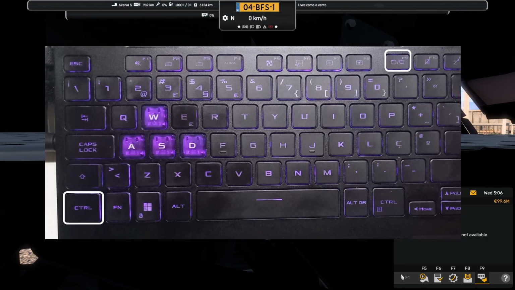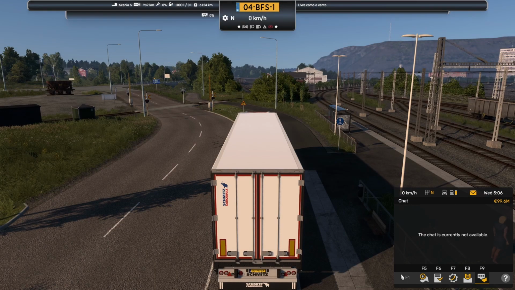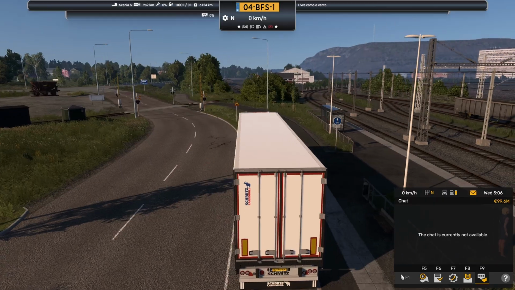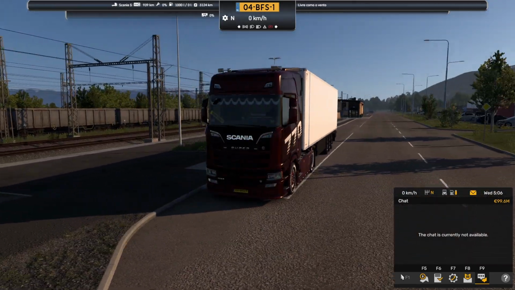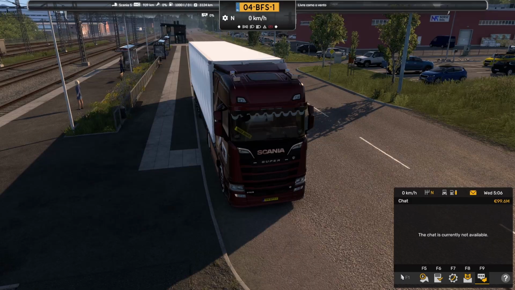Okay, and if you want to go back to the normal camera, you just press 1 or 2 or 3. There we go. It teleported the truck where I want it. Please make sure there's enough space for the truck to fall, because that's what happens. The truck just falls there into place.